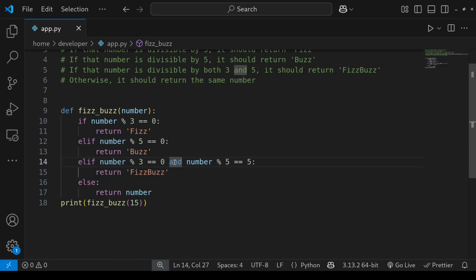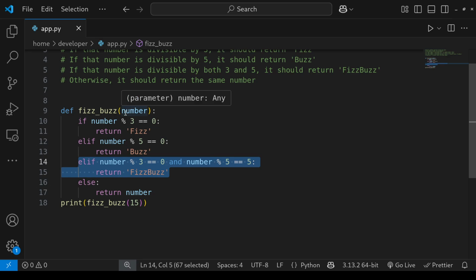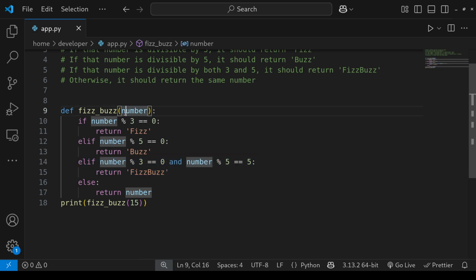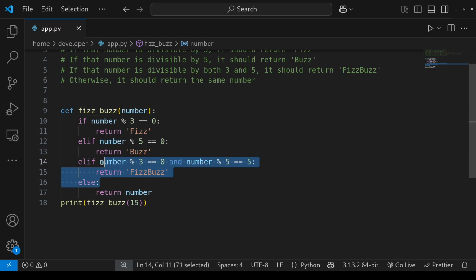So how can we solve this problem? The only way we can solve this problem is to move this last statement, the one that checks if the number is divisible by both 3 and 5, up. So let me show you a trick of how we move a statement up in Microsoft Visual Studio Code. On your computer, if you're on Windows, hold Control, which is Ctrl, Alt, and the up arrow here.